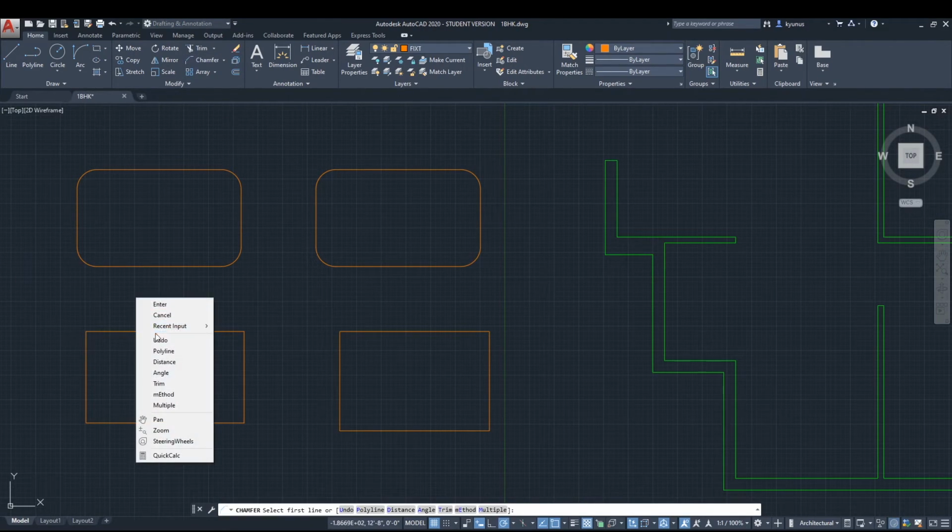So we will right click and can see there are three different chamfer options. So we have angle, we have distance, and we have method. So distance is basically you define first and second distance, angle is first and second angle, and method is you can switch between angles and distance, like that.